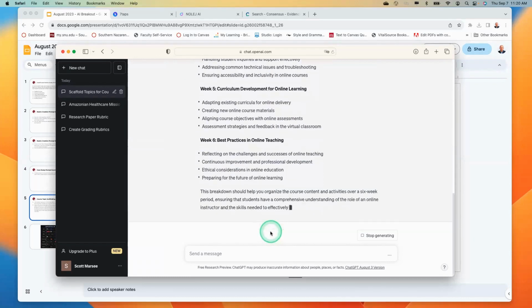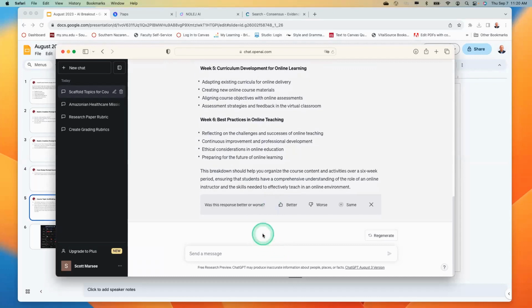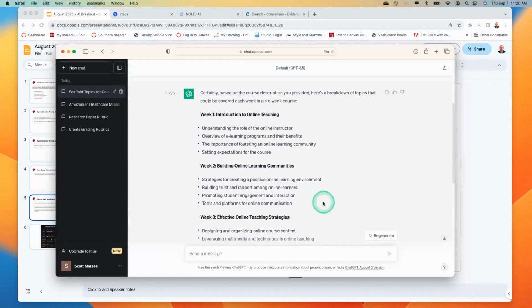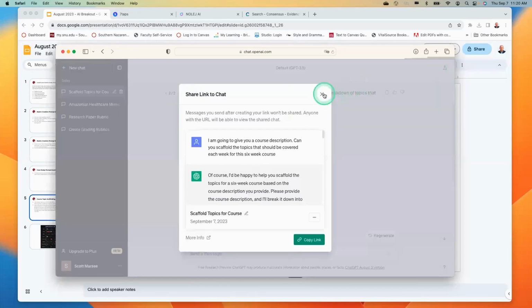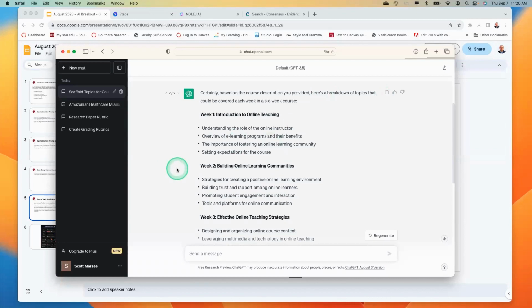There's a couple things. If you want to take this information with you, you have the option to clipboard it and put it somewhere where you can copy it and edit it. The other option is to share your chat. You can share the link to yourself or to someone else.